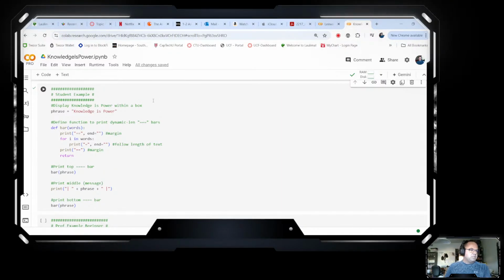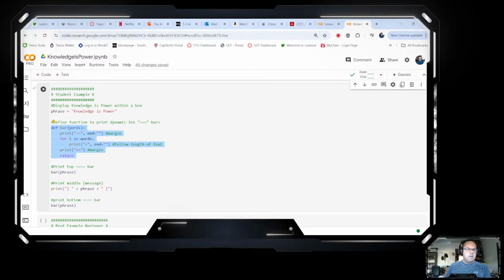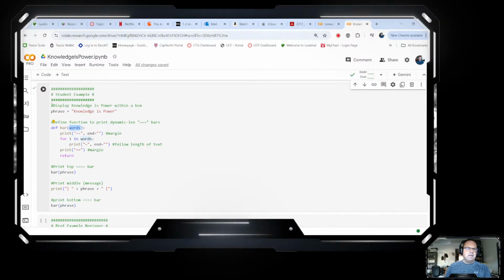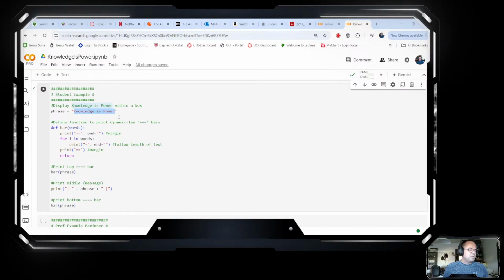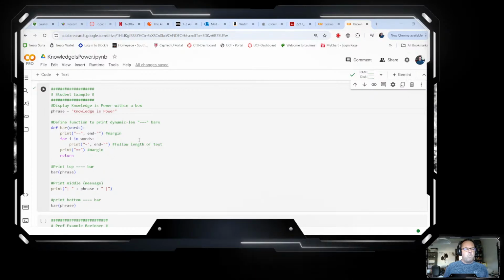So this is an example I saw from one of the students. It was pretty nice because they have a function right here that they called bar, and they're bringing in the value of words as one of the parameters for this function. We're only going to look at the final box one because the other ones are pretty simple. I found this one interesting because it uses a function, and the way they have it set up, there are more efficient ways to do it.